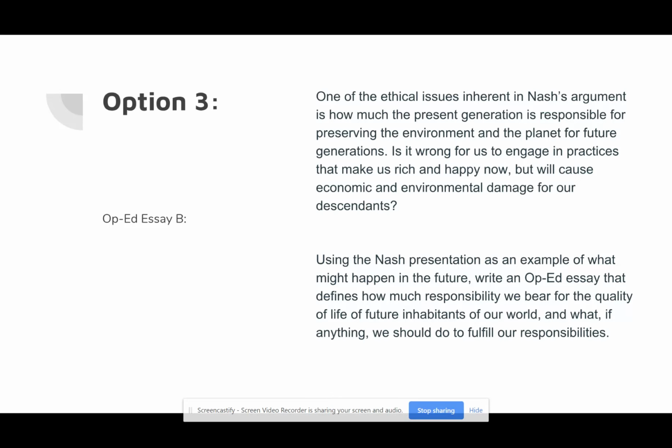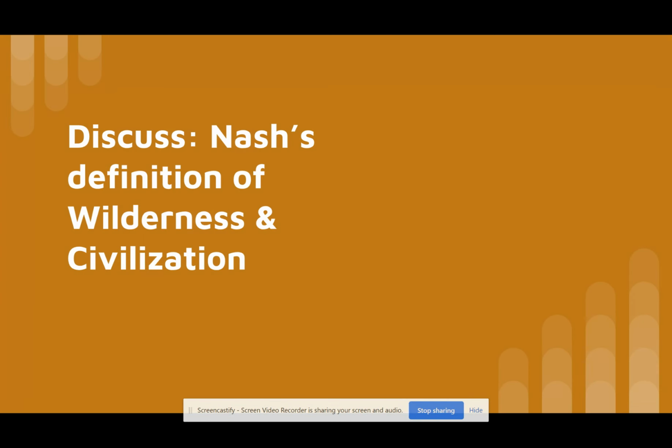So knowing what these three topics are, we are going to discuss each component of that, so that hopefully by the end you'll have a good idea of what you want to do for the writing assignment. So let's start by defining what Nash means by wilderness and what he means by civilization. So who wants to kind of explain what Nash says should be the definition of wilderness and civilization?